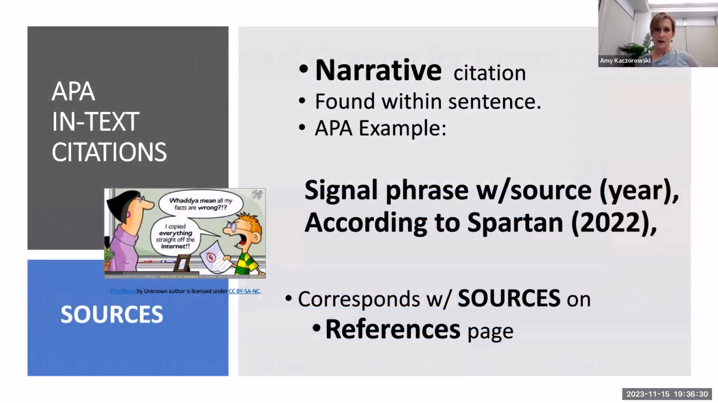Okay. So now that was parenthetical, that was in the parentheses. Now we're going to talk about the narrative. This is the citation that is in the sentence. This is when you use the signal phrase. And the example here is according to Spartan, and then the parentheses with the year 2022 and a comma, and then you would go on to either paraphrase or direct quote.